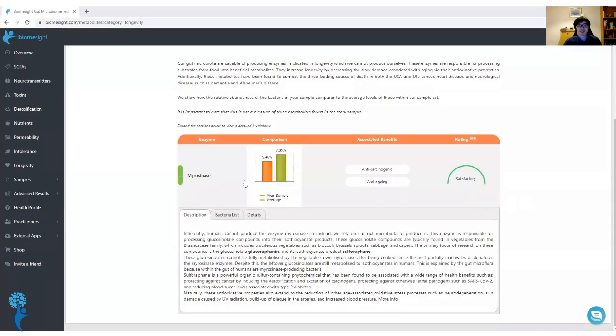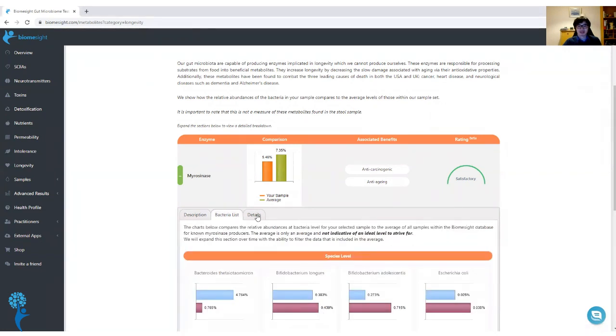Of course, like other sections at Biomesight, we have the breakdown of the abundance of what bacteria you have which produce these enzymes, as well as more precise numbers in table form.